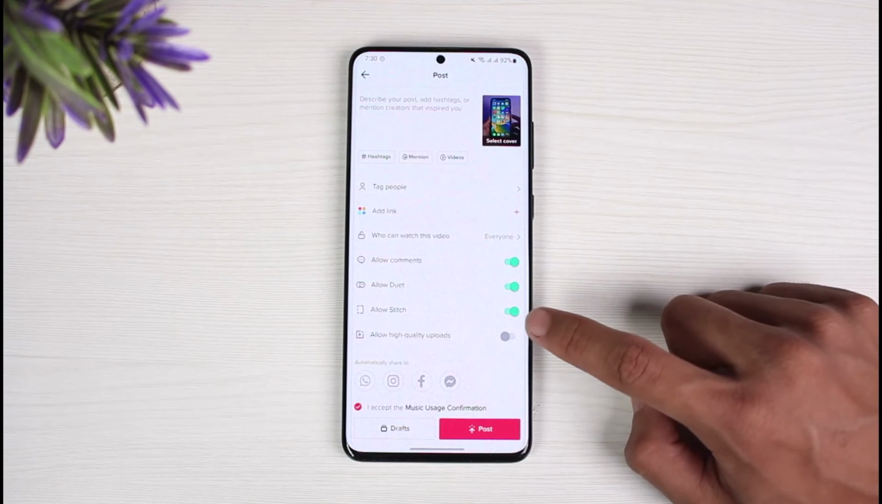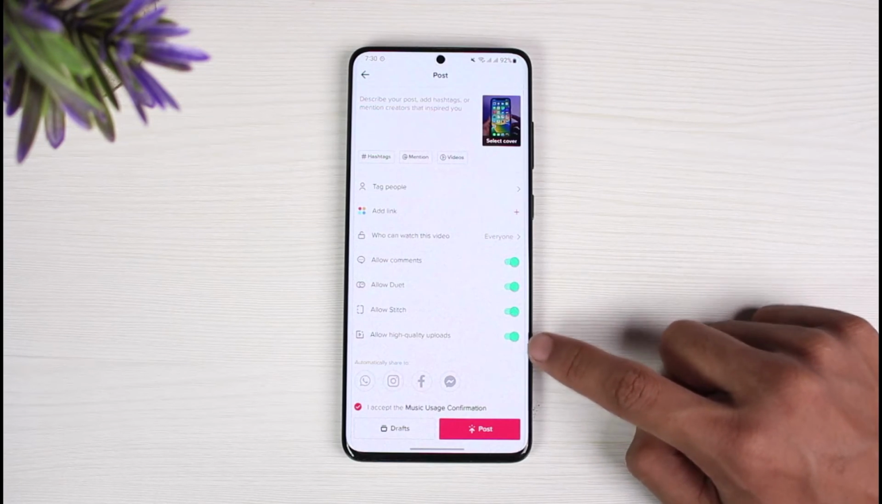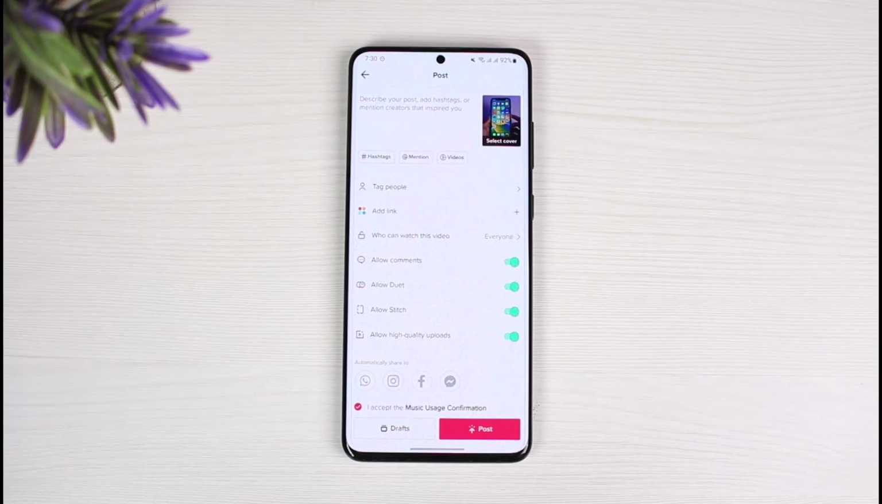But if you do have the option, just go ahead and turn on this toggle, and tap on the post button right over here in order to post this video in high definition format. And this is simply how you can upload HD videos to TikTok.